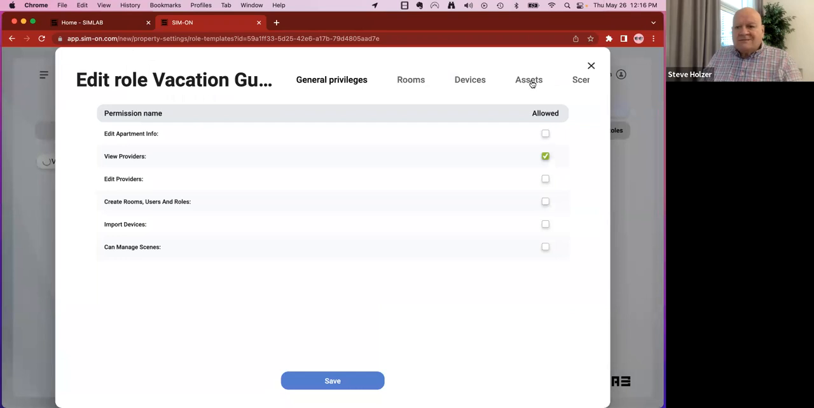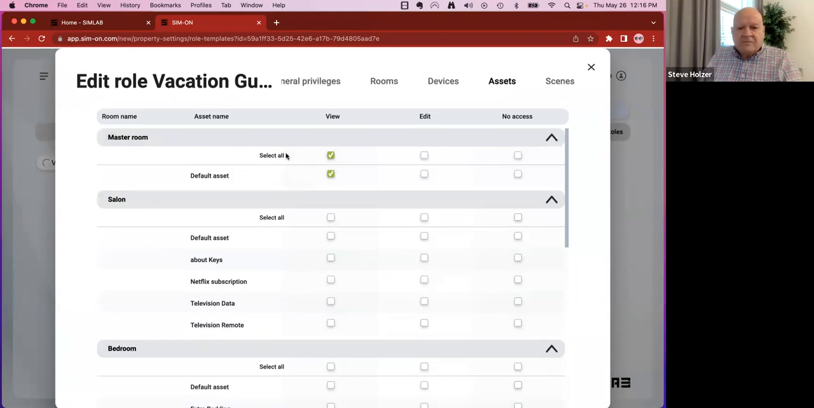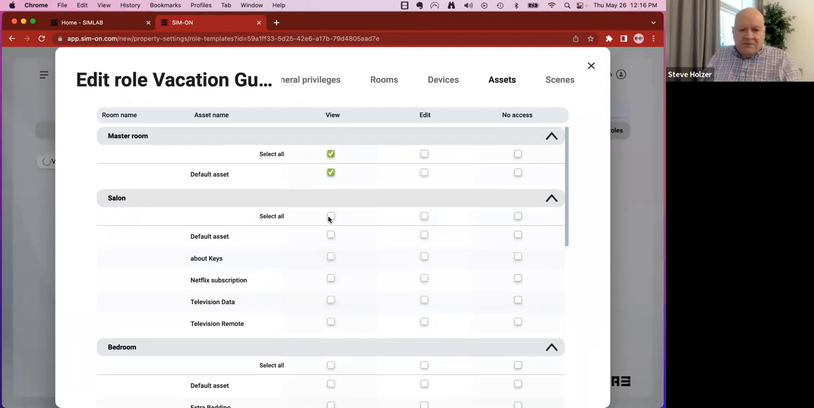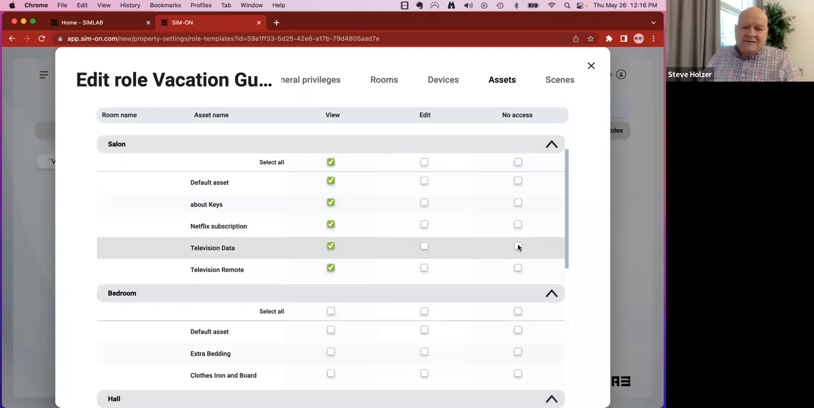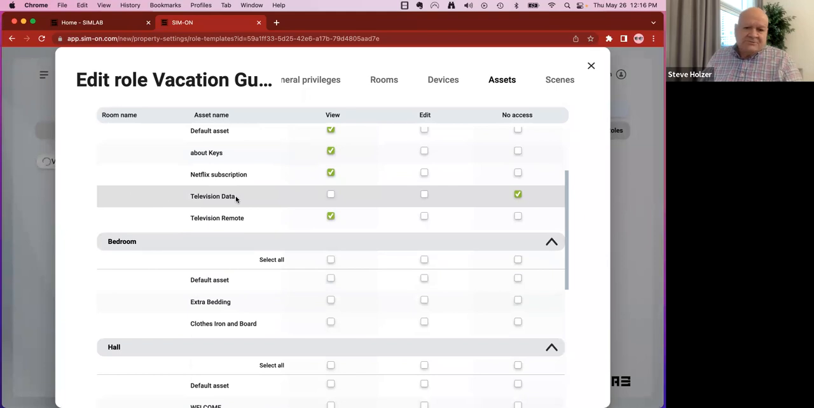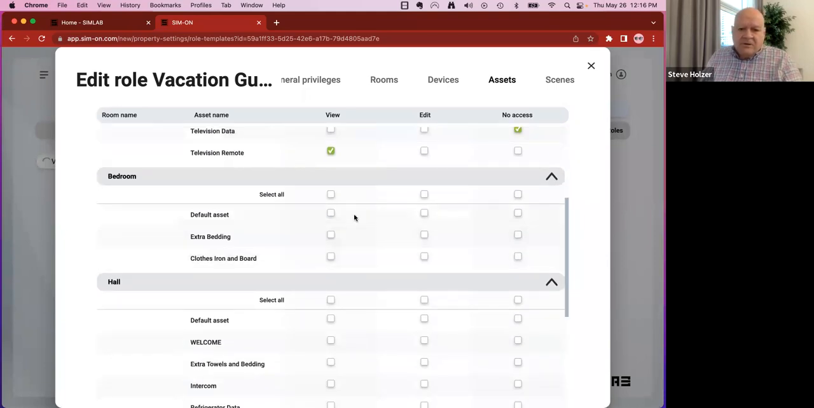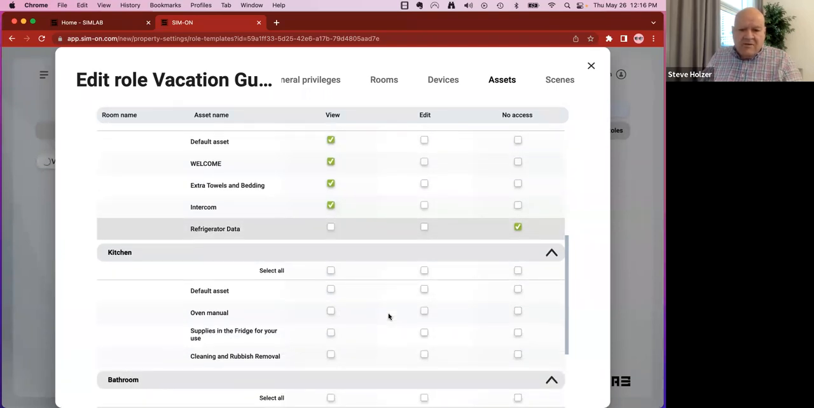And lastly, assets. So in this case, this is where they can get the information about much of what is in the apartment. They don't need to edit any of the asset information in any case. But they don't need the television data. That's when I bought the TV. I put the receipt out there. They can see all of this obviously in the bedroom and access it. Here again, we don't need to show them the refrigerator data, where we bought it, when, and how.